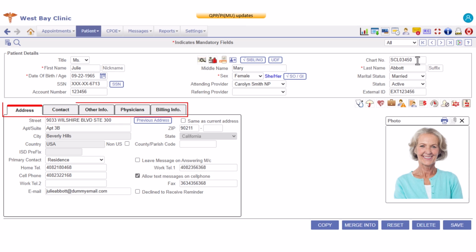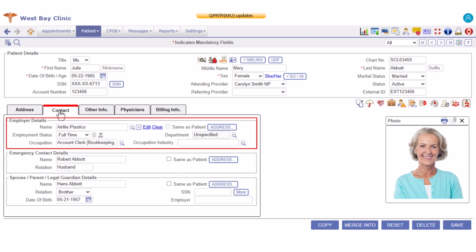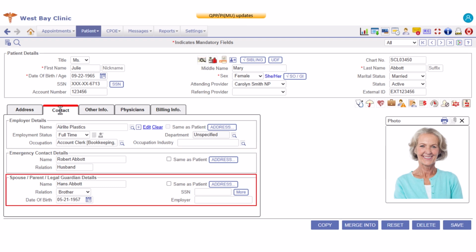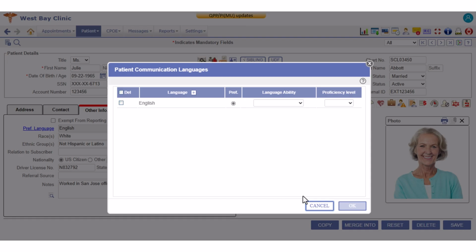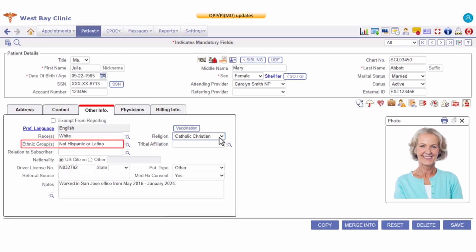Next, let's explore the tabs in the lower part of the screen. The Address tab is used to enter basic demographic information such as the patient's address, contact numbers, and email. The Contact tab allows you to view and update the patient's employer details, emergency contact, and spouse, parent, legal guardian information. The Other Info tab is where you can enter additional demographic data, including the patient's preferred language, race, religion, ethnic group, and tribal affiliation, all of which are used for meaningful use reporting.